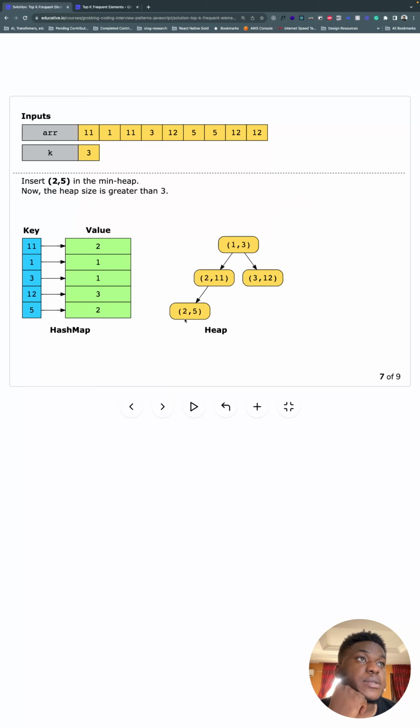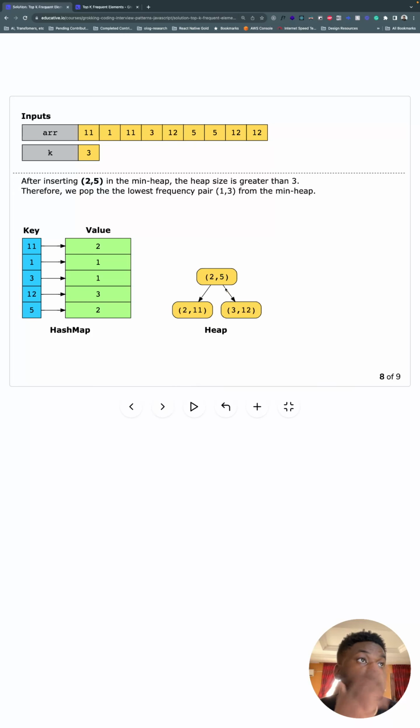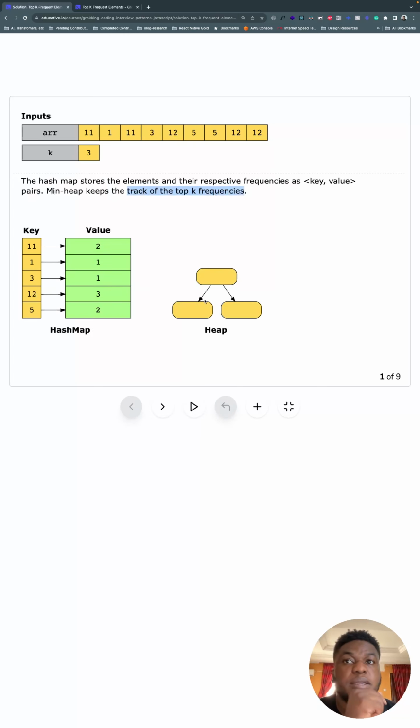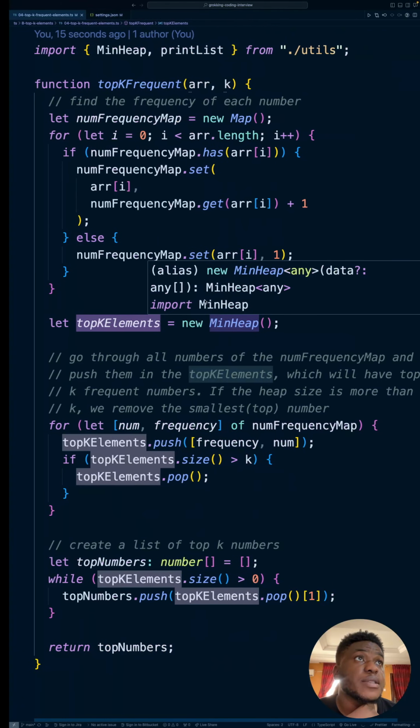We add the next thing, 2, 5. We notice that the heap is now larger than 3 elements in size, and we pop the top element from the minimum heap, which is the least frequent element so far. And when we're done looping through the hash map, we take everything out of the heap to return the top k elements, which in this case are 5, 11, and 12. Looking at it with code and hopping back and forth with the solution might make things a bit clearer, so let's do just that.